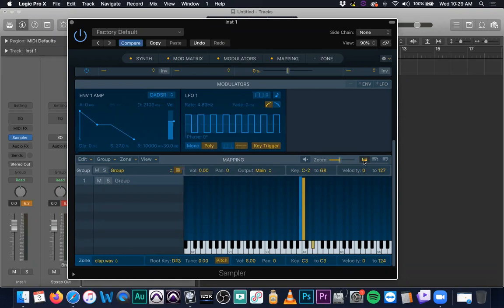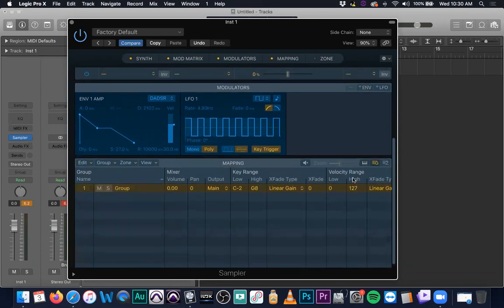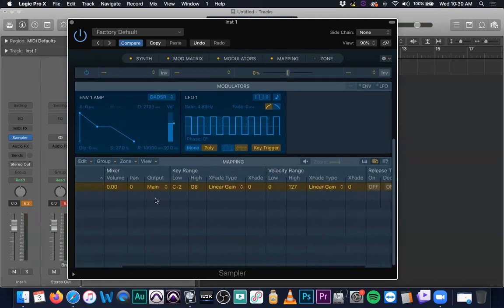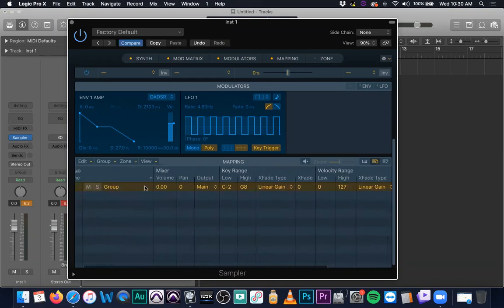These are your views. So right now you're going to see you have your keyboard. Then we have our grouping. So this is more of the traditional look that EXS24 had. If you recall, all that information was here. We do have some information about key range, velocity ranges, and triggers. And of course, my mixer information, which I don't have to change right now. That can all be done in post-production.